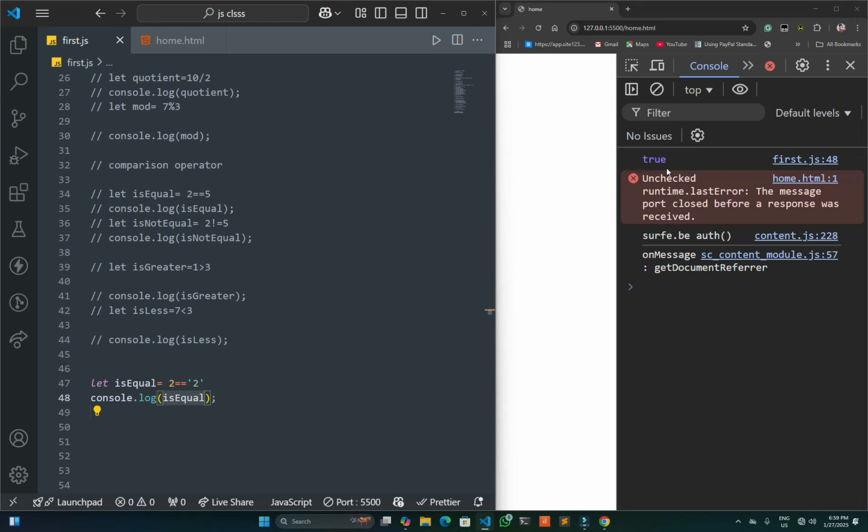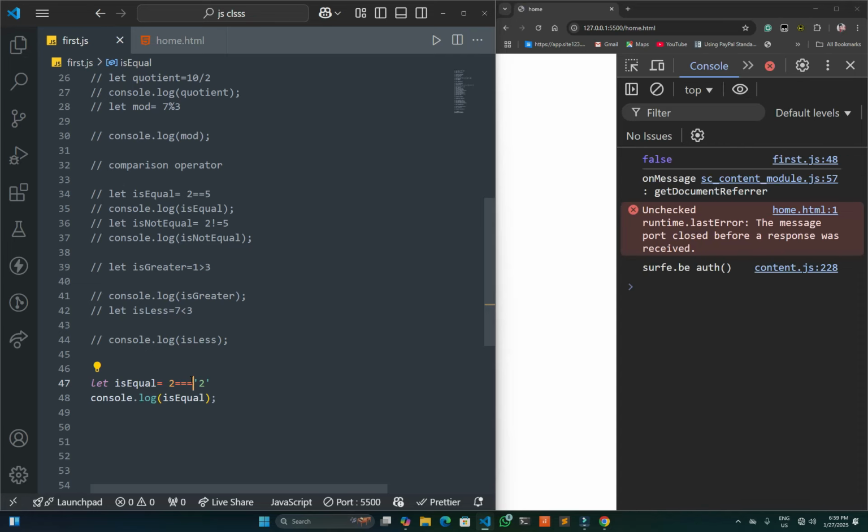Because what it's doing is checking the value, it doesn't care about the data type. But if we want this to check the data type, like making it strict, I'm going to add a third equals sign, and if I do this, it says false because right now it first checks the data type. Is the first data type the same as the second data type? If not, it says no, those two are not the same at all.